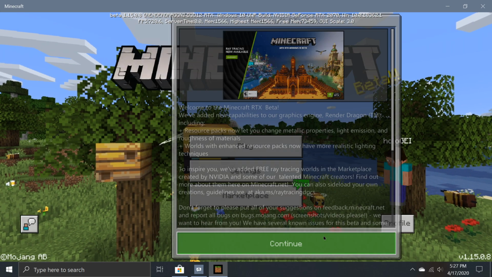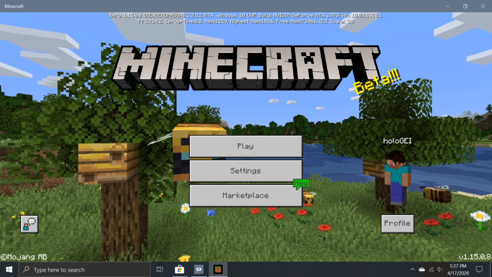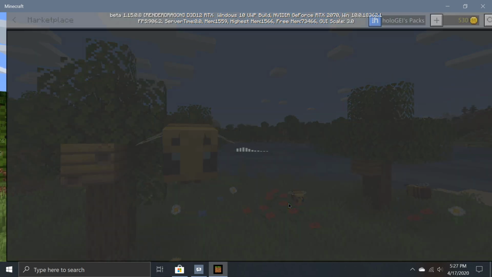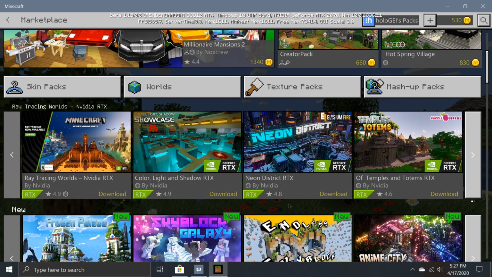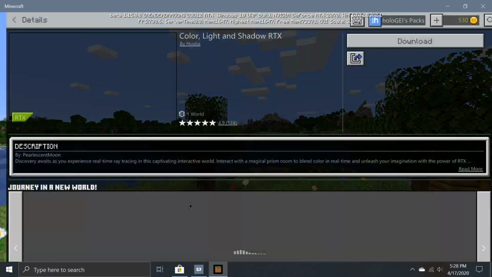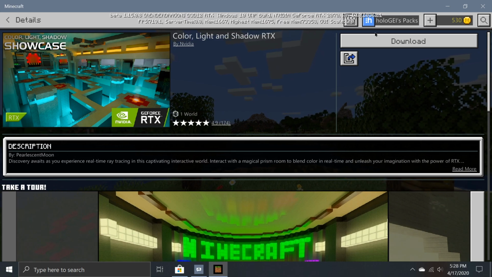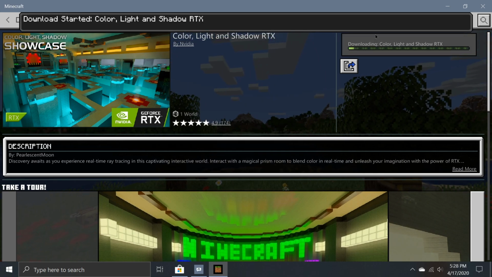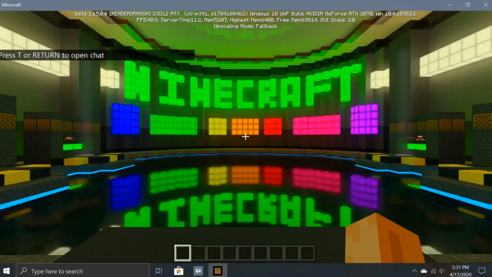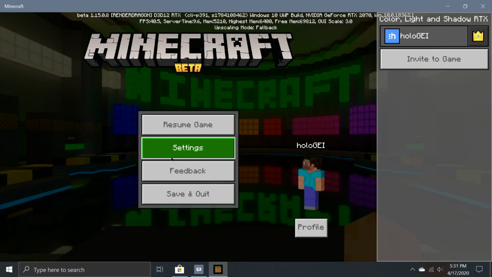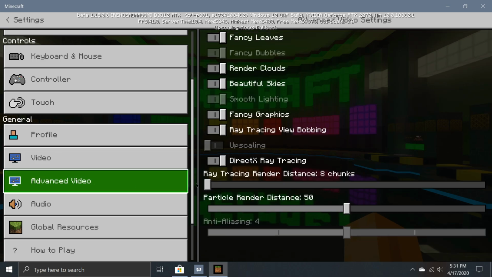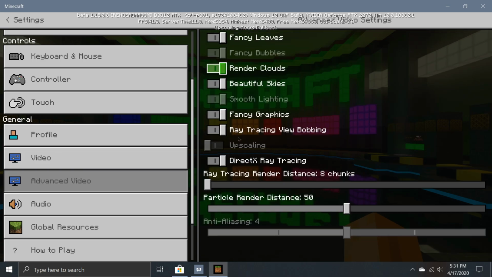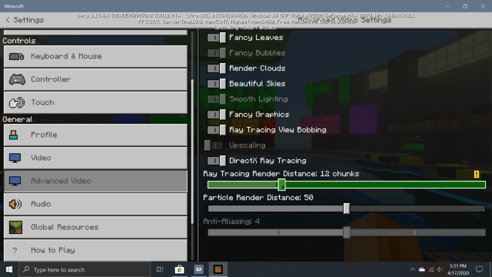In order to experience RTX, you must download RTX optimized content from the Minecraft Marketplace. There are currently several downloads available in the Minecraft Marketplace with RTX-enabled content for free. Simply select one of the content packages and click Download. Once the RTX content has been downloaded, you can create a world and explore. Additionally, you can find new video settings to configure ray tracing in a new section just below where the game's original video settings were located.